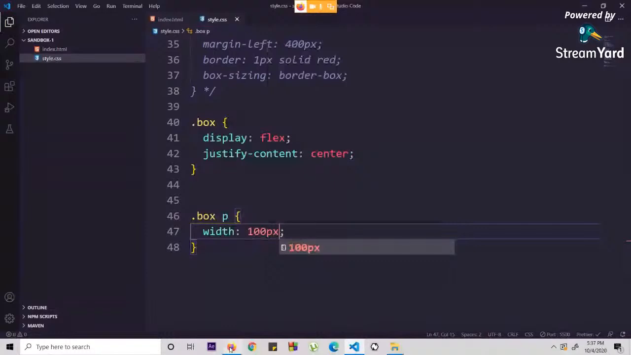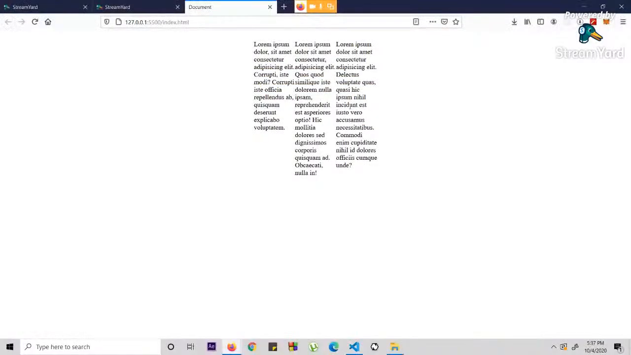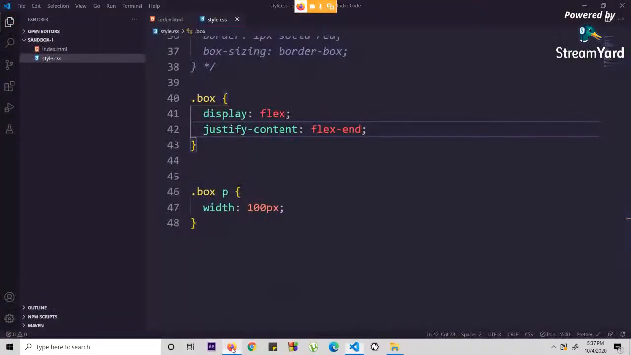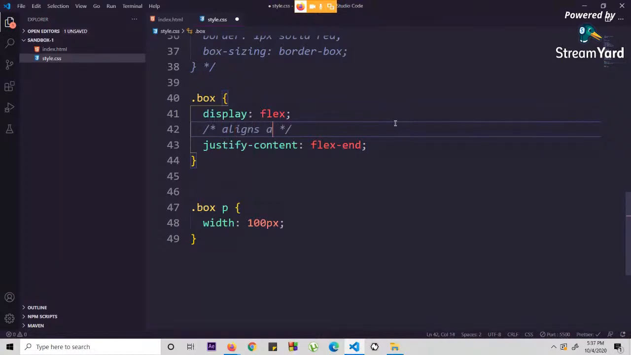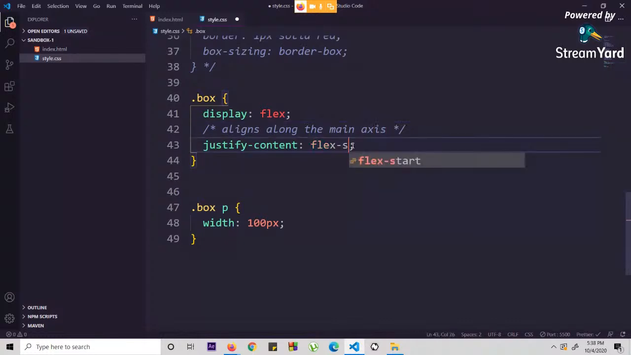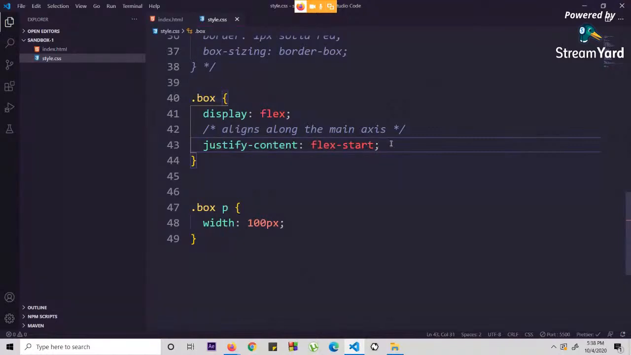Now as you can see, if I give a width of 100 pixels and justify content center, all the items within the flex container will appear in the center. If I do justify content flex end, all the items will appear at the end of the container along the row. Along the row is the main axis, and along the column is the cross axis. So justify content aligns along the main axis. Flex start you can also use to put it back in the starting position. This is the default. So these are the three important values.